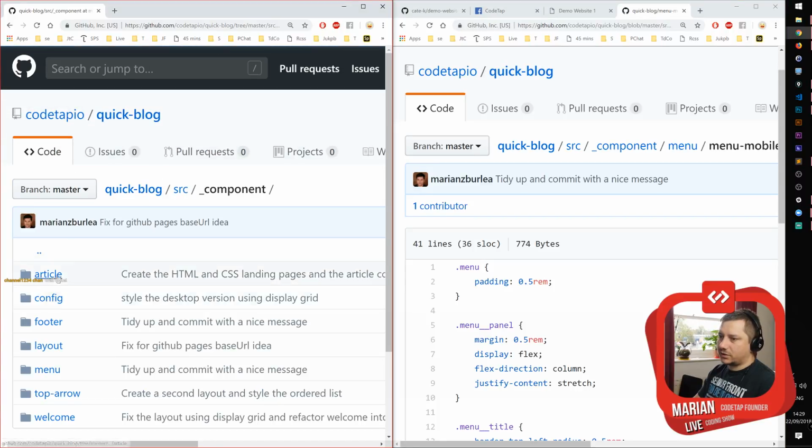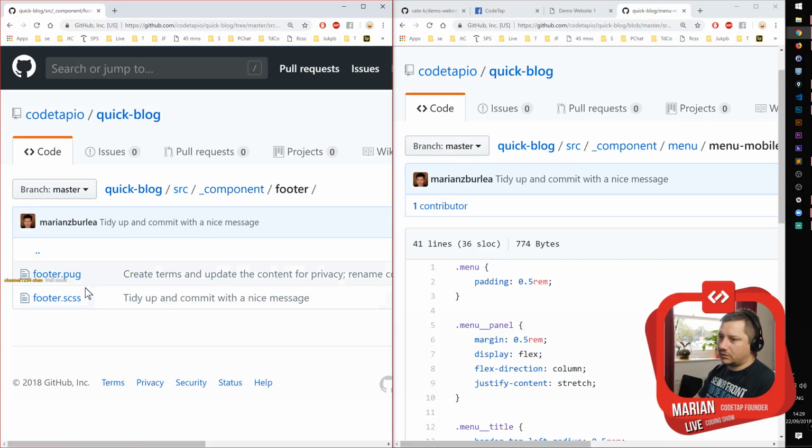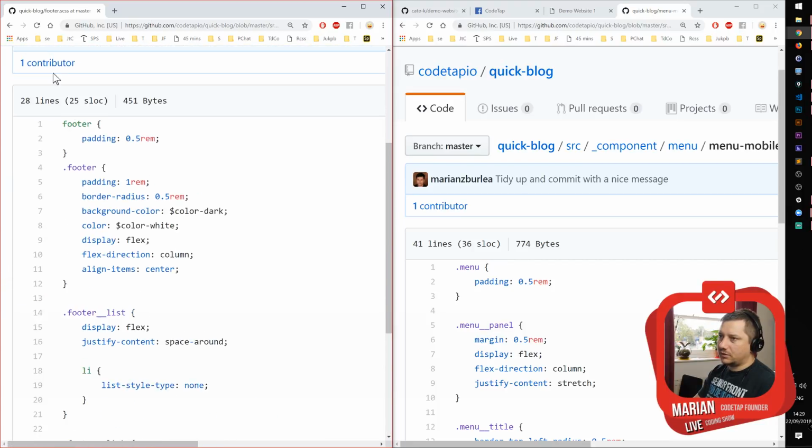So now let's quickly look at maybe the footer. This one only has one file, because maybe it's quite simple.